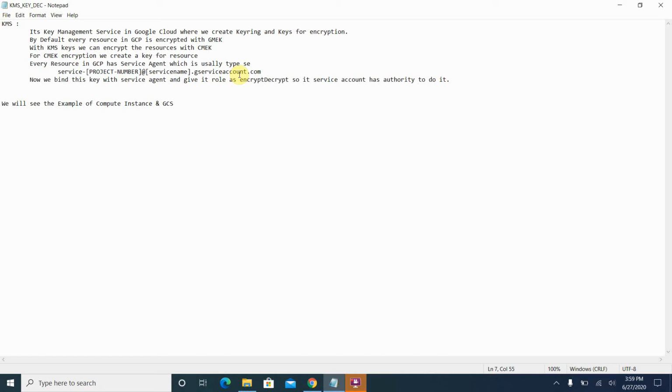What we usually do is first create the key and then bind that key with a service account and give that service account the role encrypt decrypt. So this service account has authority to encrypt the whole resource. It's like this service account is the owner of that resource, and it can go ahead and encrypt the resource. This is why we are binding the service account with the actual encryption key.